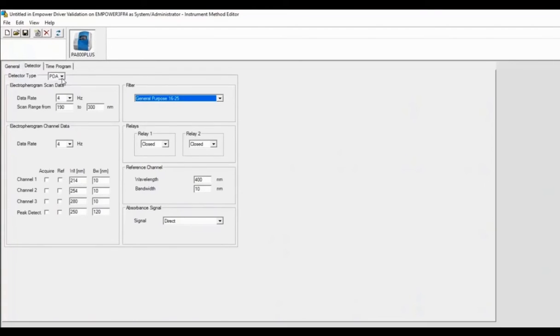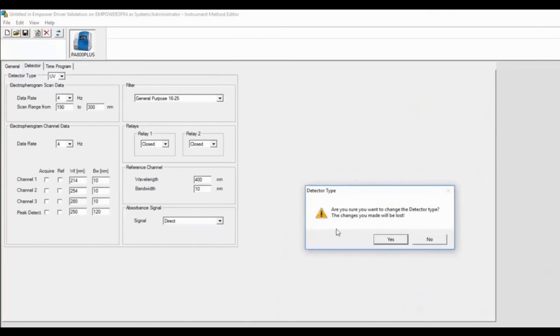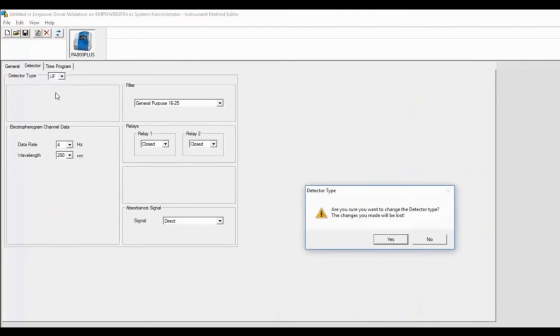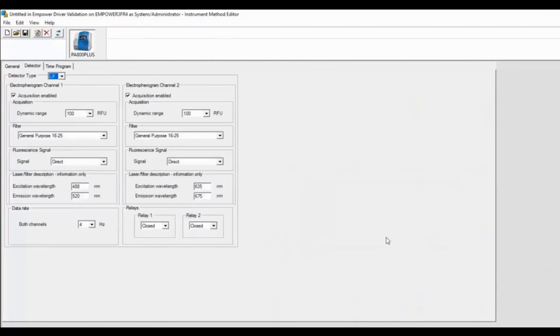Let's select the UV detector. Click yes. The UV detector setting is similar to that of 1.2. There's not much change. A significant change is going to be in the LIF detector configurations.